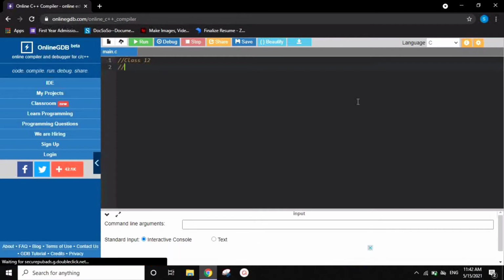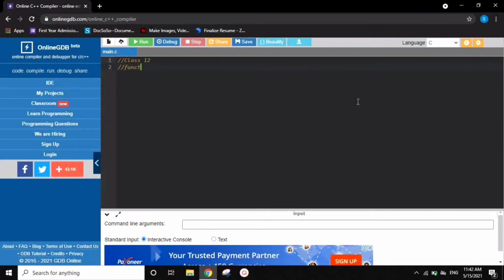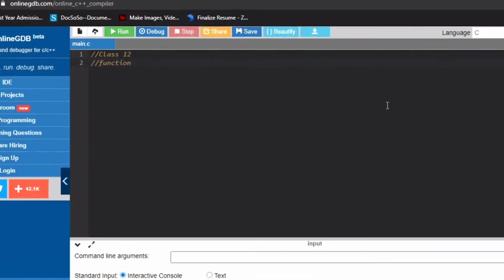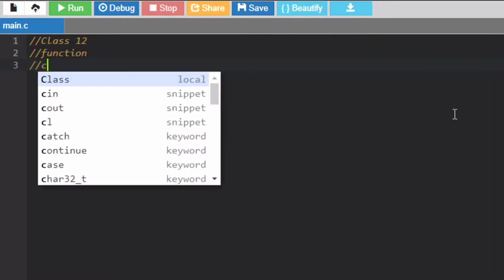So in today's class we are going to start with functions. In functions we are going to call a function, return a function, then we are going to pass values, then there will be a parameterized function and recursive function. So first we are going to start with calling a function.